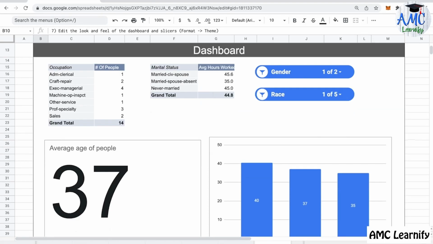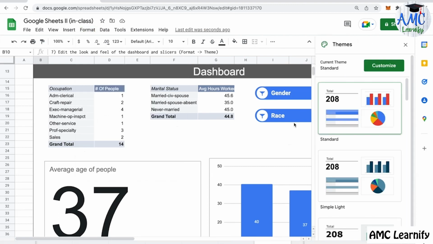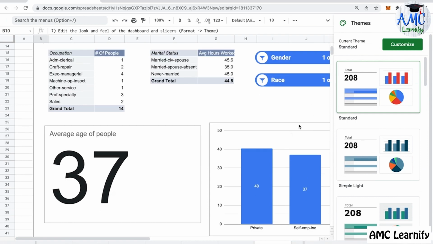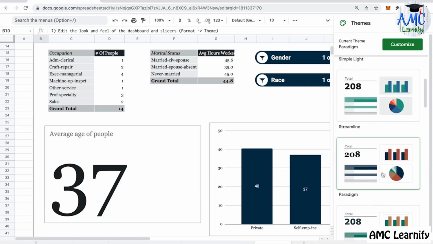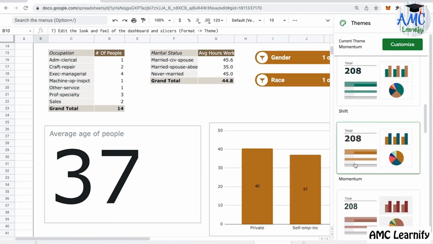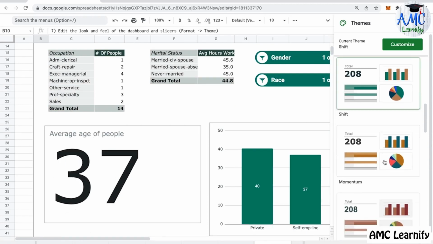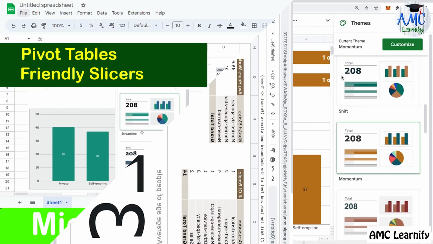If you click on the drop-down menu here and navigate to Format and then Theme, you'll see this neat feature in the right-hand panel. Let's say you want all your charts, dashboards, and slicers to have a consistent appearance. Well, you can simply click on different themes, and it will give your dashboard a completely different look and feel. What's great about these themes is that they have a more modern look compared to Excel. So, if you want to add some variety or use different colors for your dashboard, this feature is really handy.